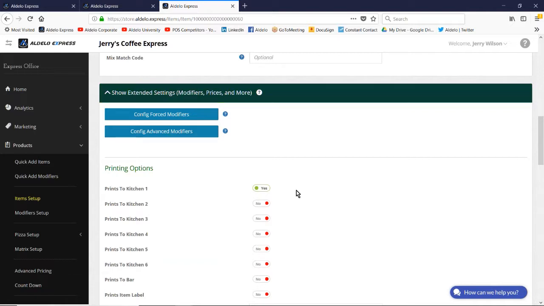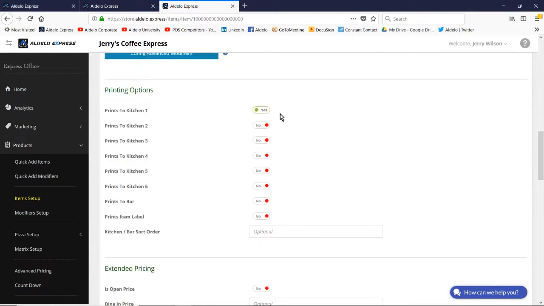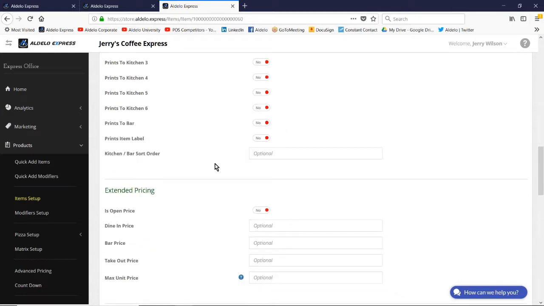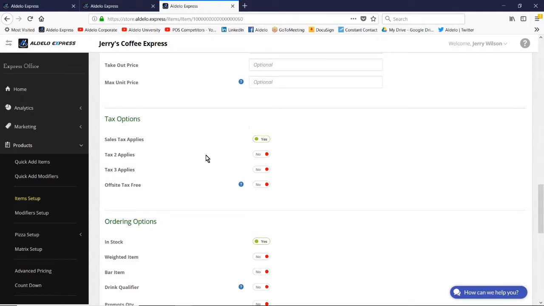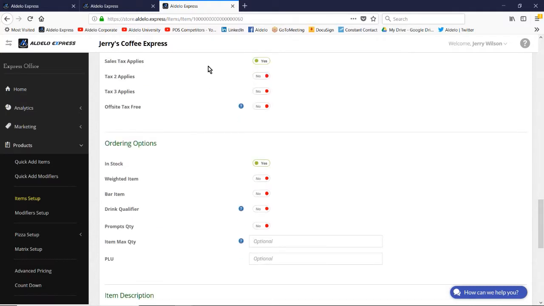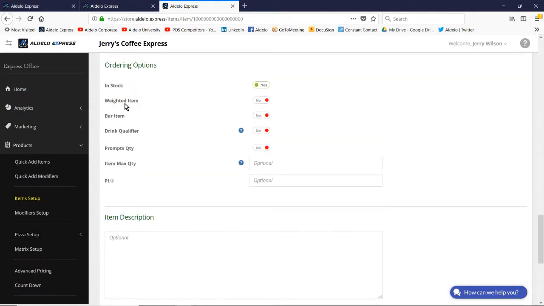We'll go into the mods in a minute, but I want to show you this is where you choose to have a kitchen printer, bar printer, and label printer. All those are set up here. Is this an open price? If so, you just click it and it turns into yes, and that's all there is for that. You have multiple prices for dine-in, bar, takeout. Then your sales taxes, we do have three. Even though it asks if this is a weighted item, we do not have scales yet, so let's not do that. But you can enter a manual weight for an item.